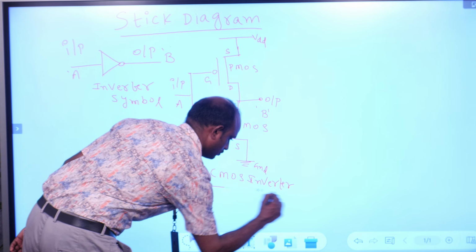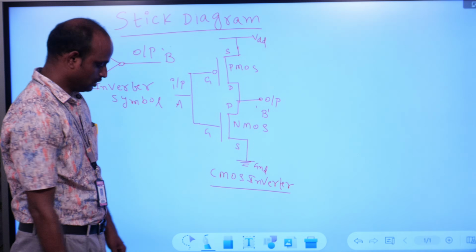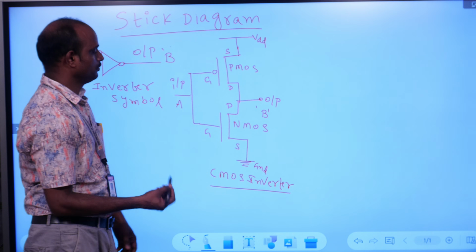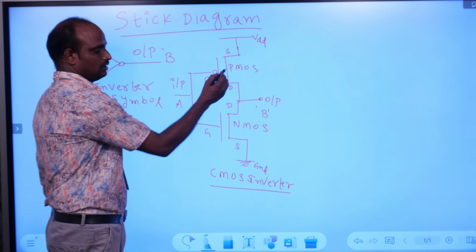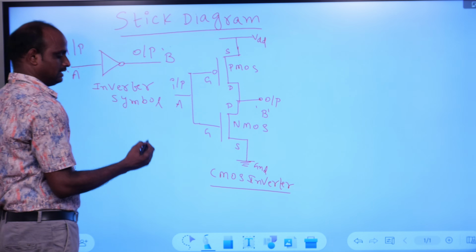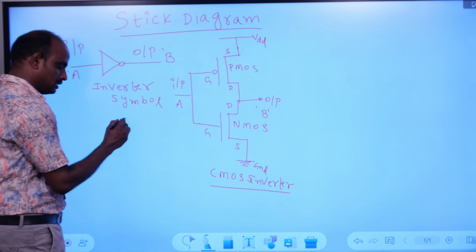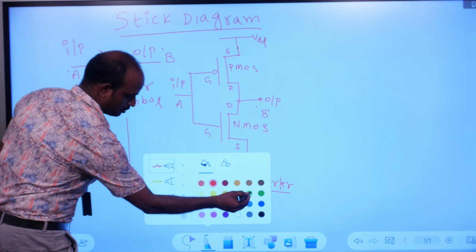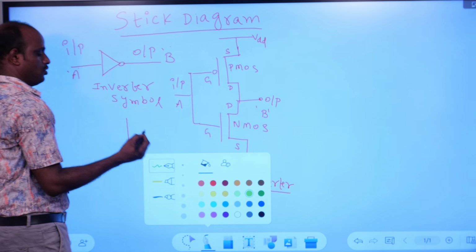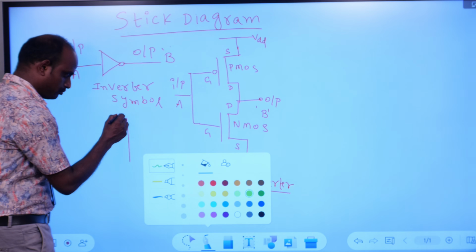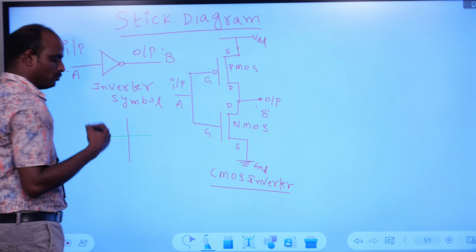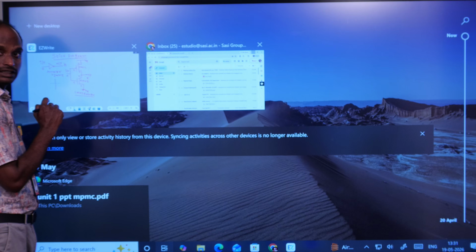So for this we have to draw the stick diagram. For drawing the stick diagram, first we see what are the different layers present here. For example, I will show how a transistor is formed. This is red color, this is polysilicon. For example, if you are going for NMOS, this polysilicon is crossed with N diffusion. So this is an NMOS transistor.